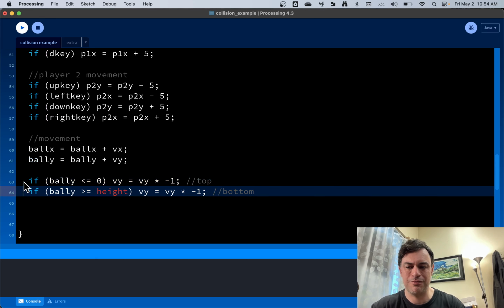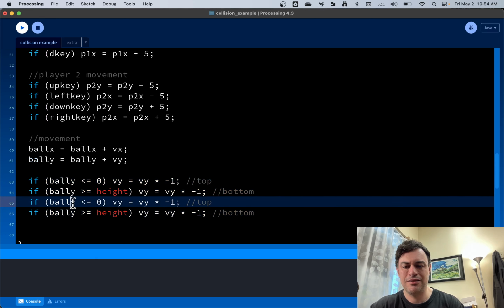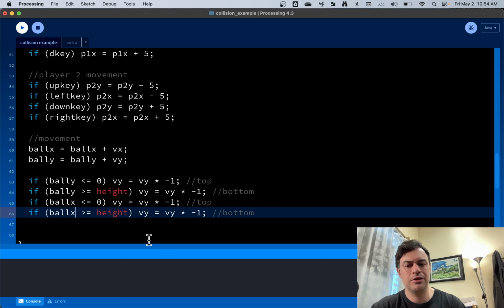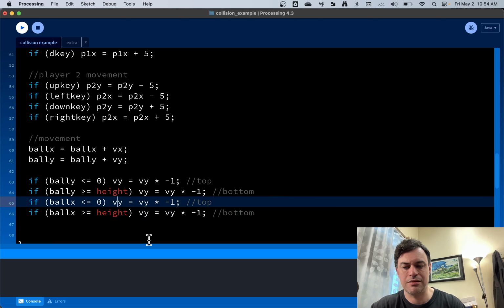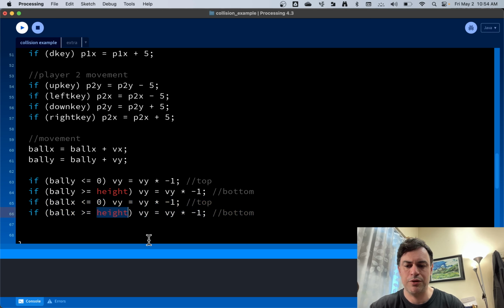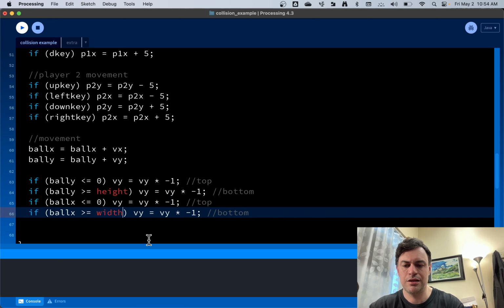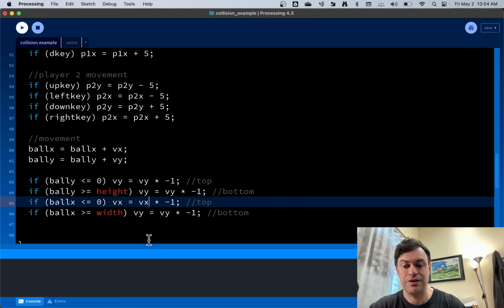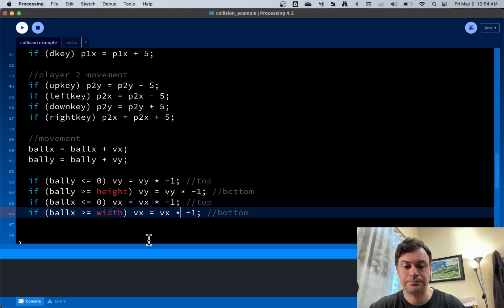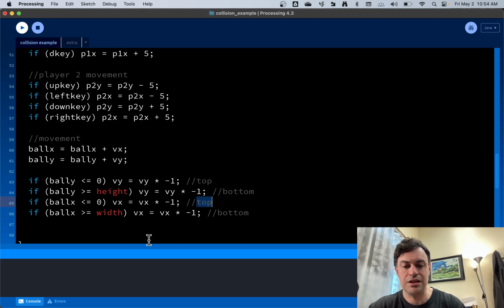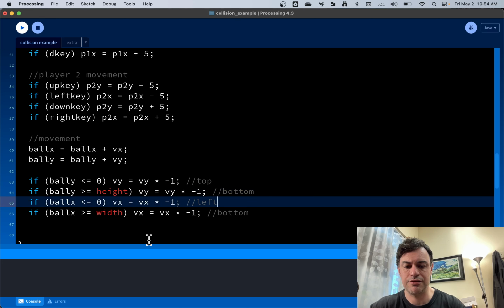It's pretty simple, right? If we copy and paste, we can just make this about the x coordinates. And when it hits, well, I guess it won't be height, it'll be width. And it will be Vx instead of Vy that is changing. So that's going to be top, bottom. This is left, and this is the right side.